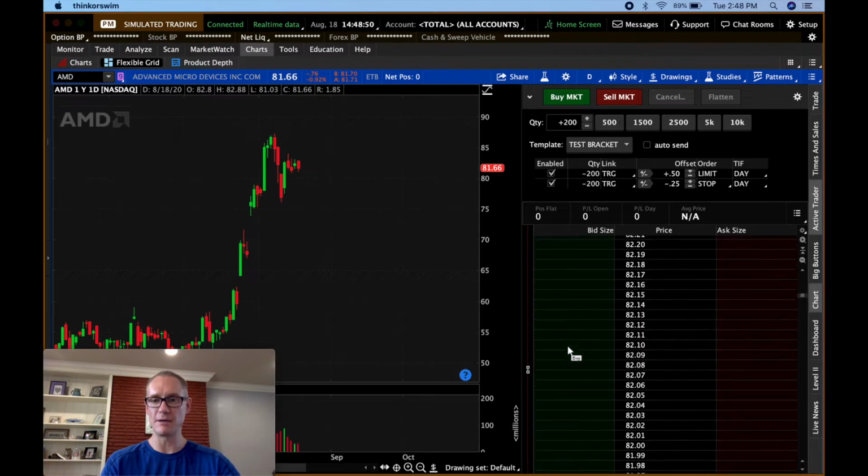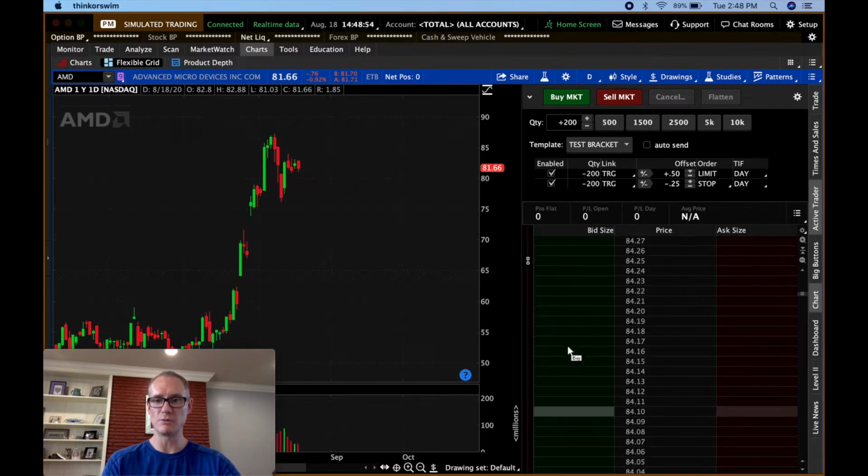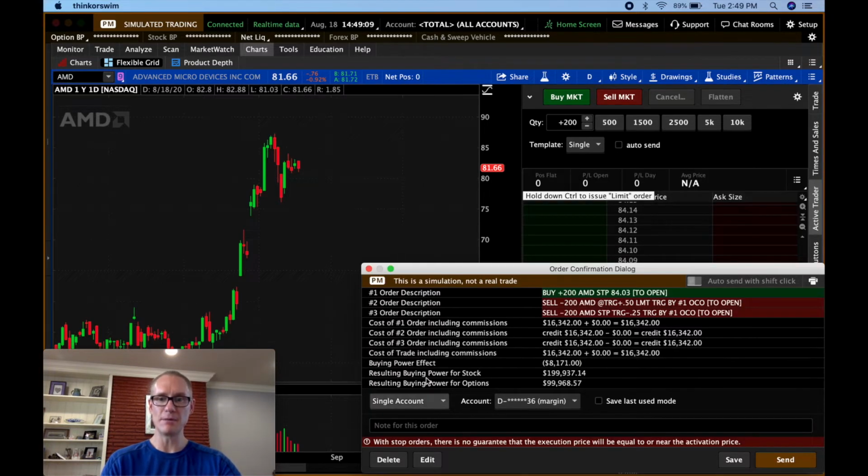So let's come down here. Slide on down to 84.03, which would be right about here. And then what you're going to do is just click on the green side. That's the long side. If you go to the other side over here, to the red side, that's the short side if you want to go short. So if you go over here, 84.03, and click that, it's going to bring up this window.